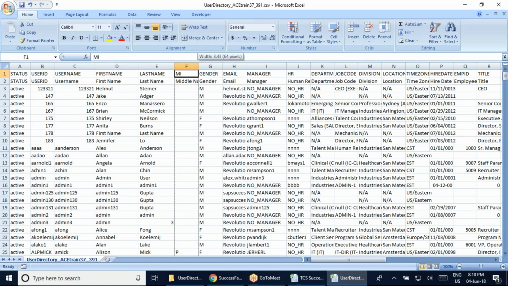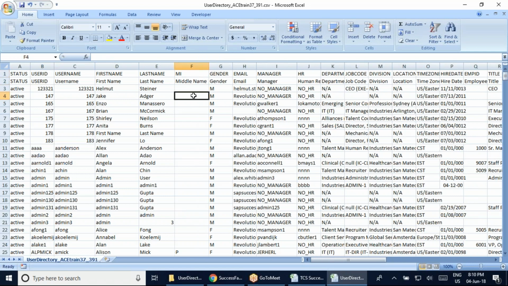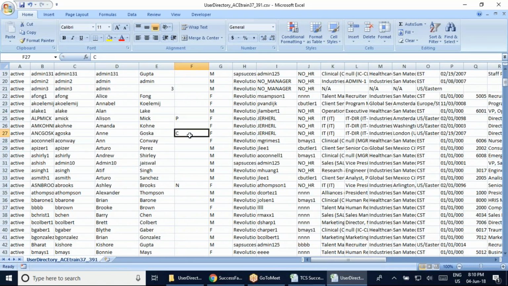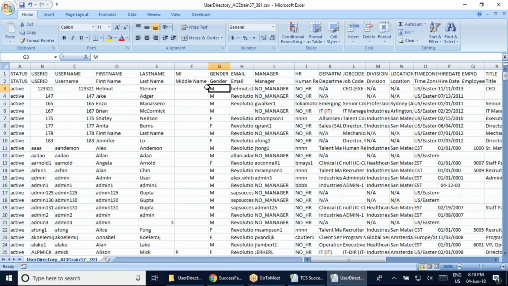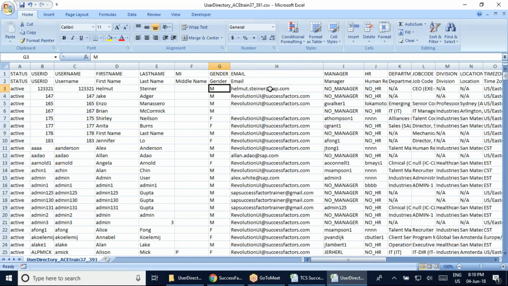Then you also have a middle name. Some people have a middle name, for example Sanjay Leela Bansali, whose middle name is Leela. If anybody has a middle name, they can use this field. Apart from this, we also have gender, male or female, which you can enter here. And then you have your mail ID. You need to enter your official mail ID in this section. Then another detail we have is your manager.